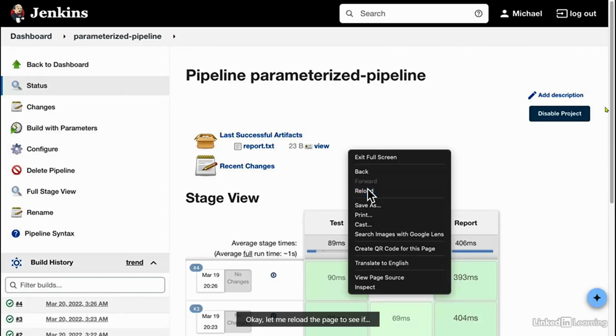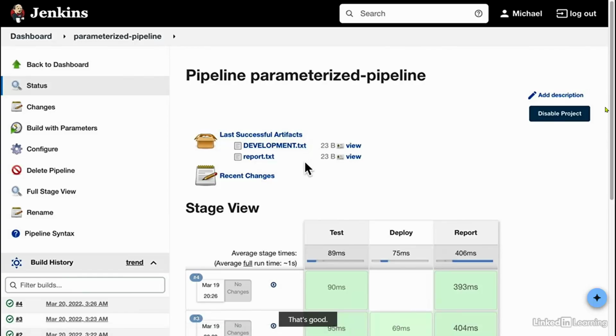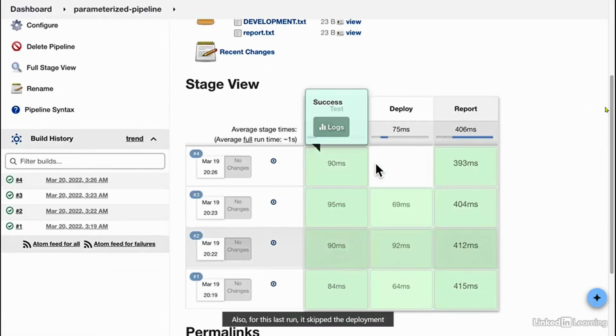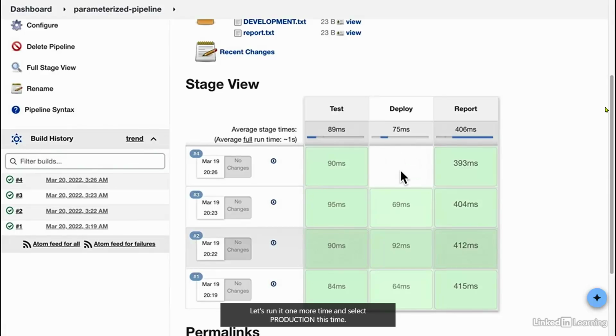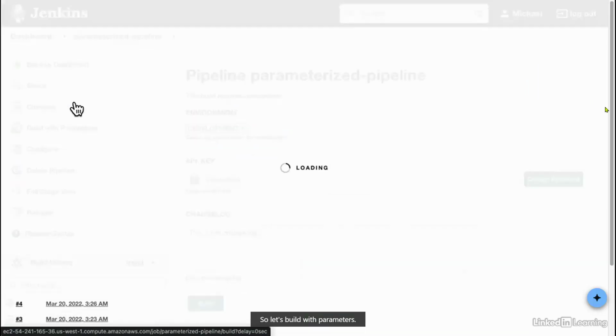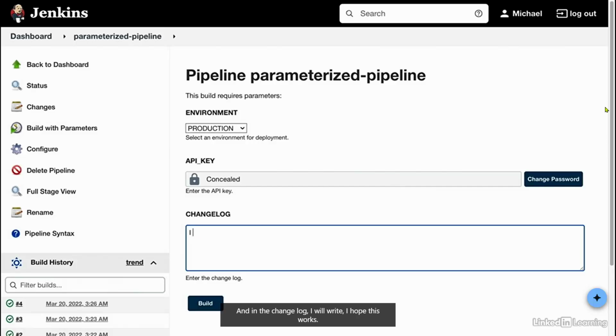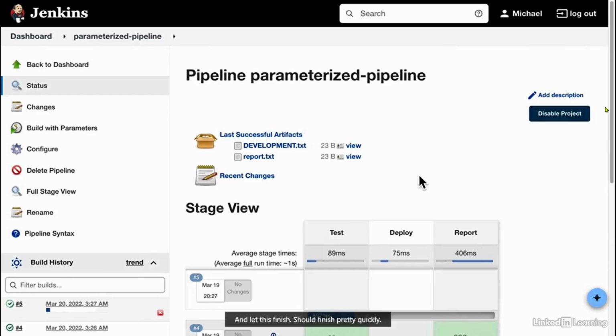Okay, let me reload the page to see if, yes, we did get a report for the development environment. That's good. Also, for this last run, it skipped the deployment because the environment was not production. Let's run it one more time and select production this time. If we do that and it's correct, then we should get a deployment, and we should also get an artifact for the production environment. So let's build with parameters. I'm going to select the production environment, and in the changelog, I will write, I hope this works. Okay, and now I will click build and let this finish.